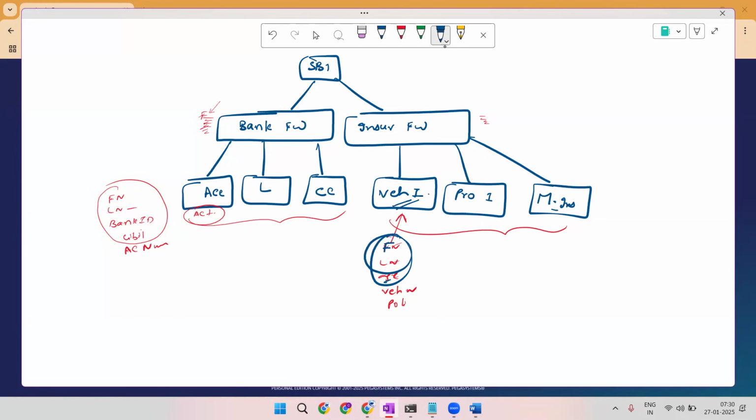Vehicle number is something unique to be maintained here. Policy number is to be maintained across all these three, so no doubt I can create policy number here. First name, last name, age, again you are trying to create here, right? If you are trying to create first name and last name again and again, what is the point?